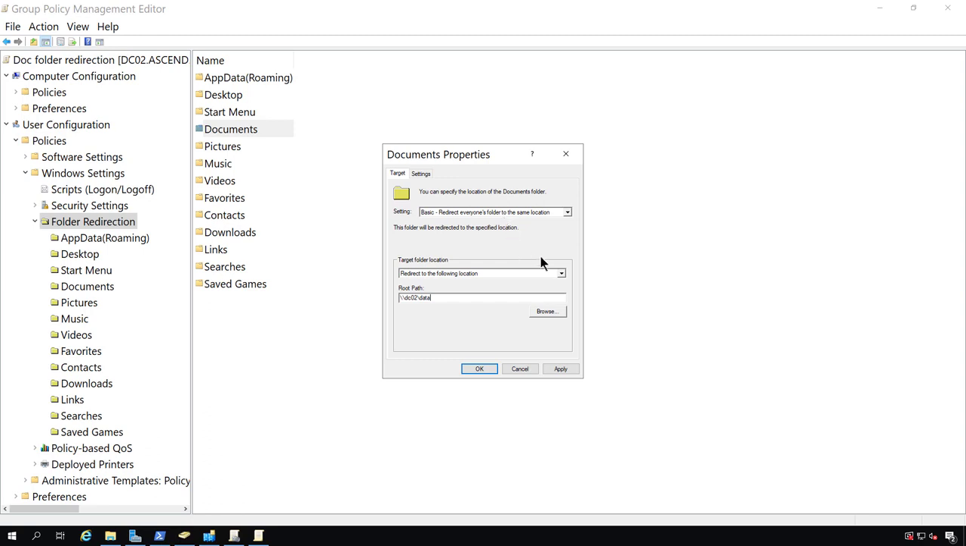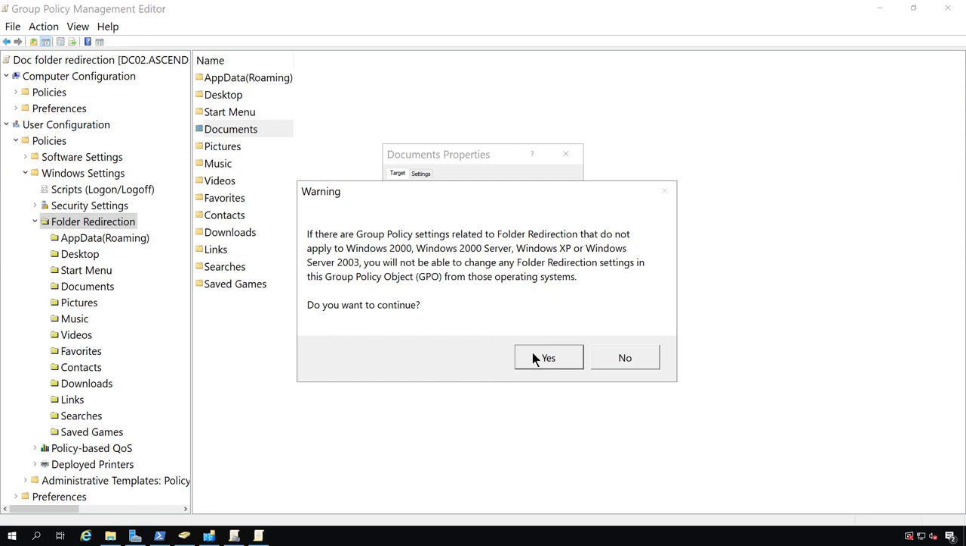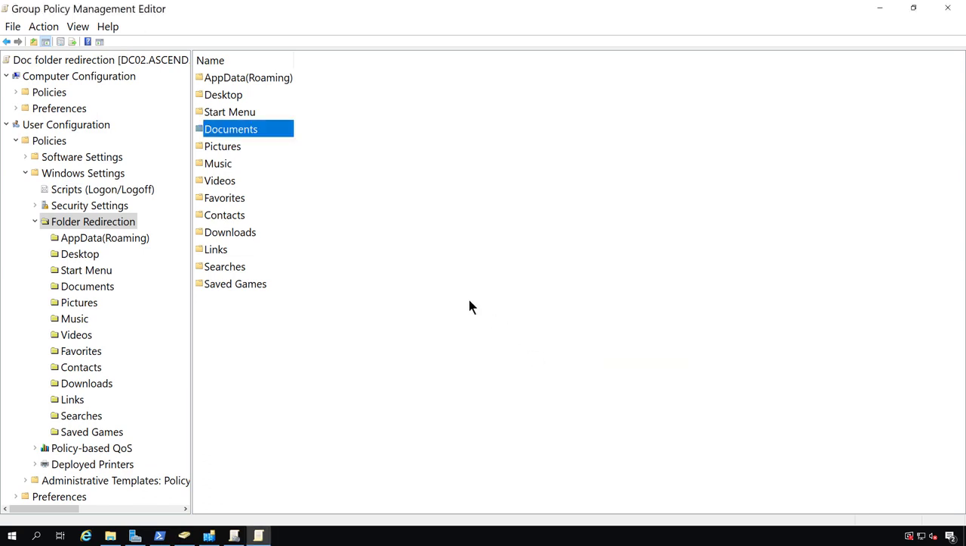Under the target folder location, if I hit the drop down, you see you can redirect it to the user's home directory, so you don't have to do anything. It'll just happen automatically. Create a folder for each user under the root path, or redirect to the local user profile location. I find that this particular option is a good one. It's easy to locate, and you'll see everyone's in there all at once. You can ignore the message about the older operating systems. Click Yes, and now we're ready to go.